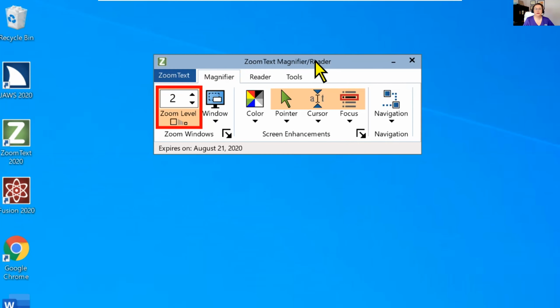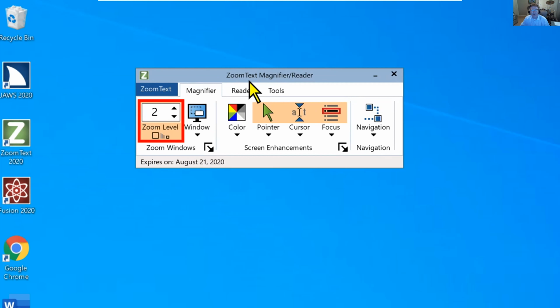All right, thank you. Okay, so this is ZoomText Magnifier Reader. And what we're looking at here is the default configuration.